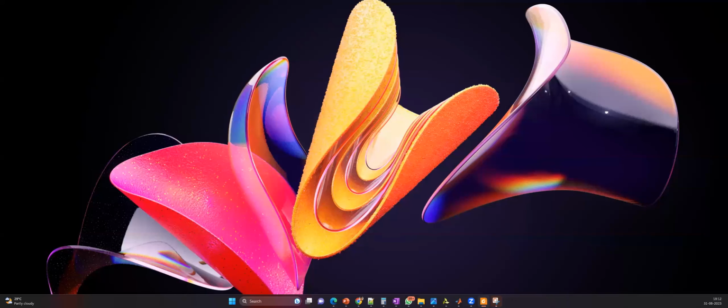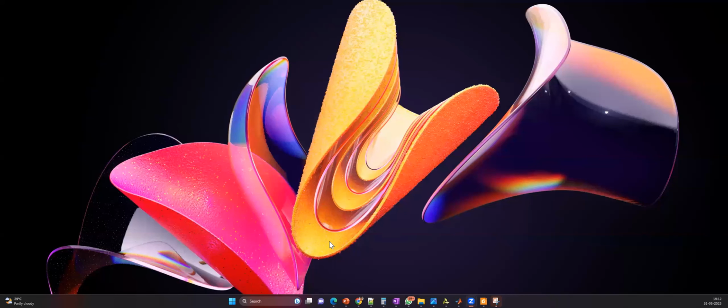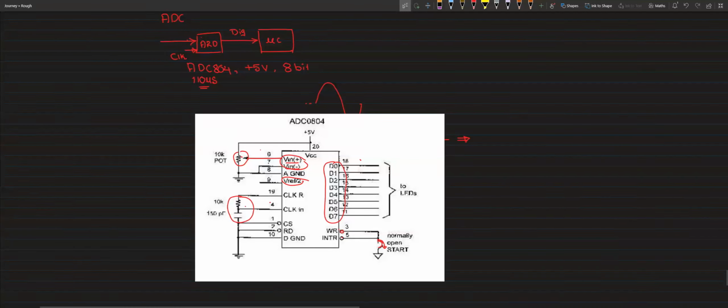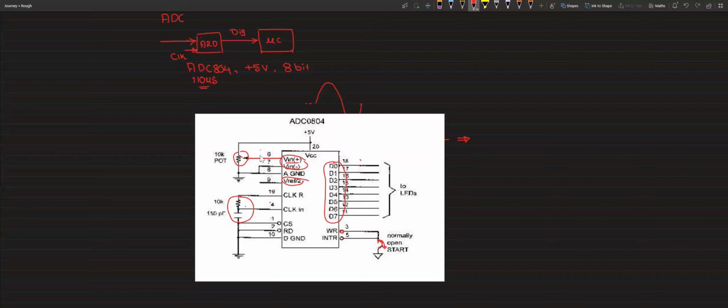It is the basic functionality of this, and the frequency with which it operates is f equals to 1 by 1.1 RC. Okay, that is the clock frequency what it generates.